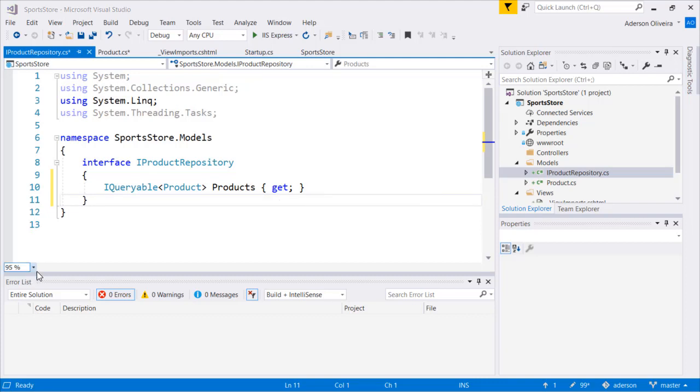That's it. Now we're gonna be using IQueryable instead of IEnumerable, because IQueryable is more optimized and it's better used to query the list of our products here. That's why we're using IQueryable instead of IEnumerable.